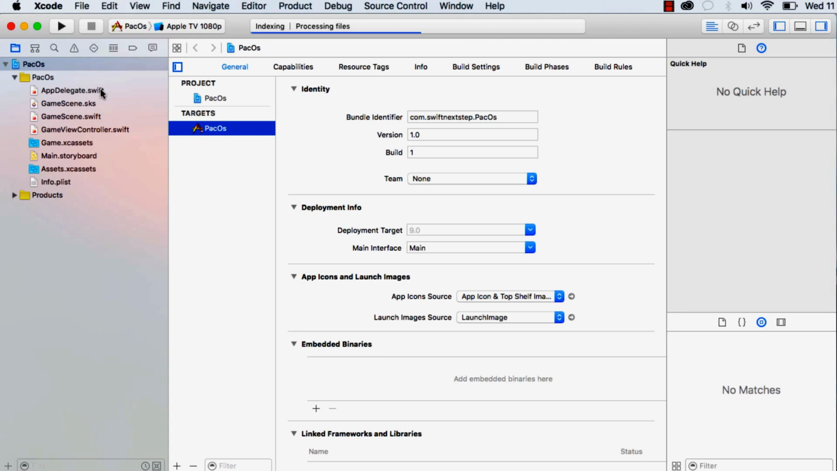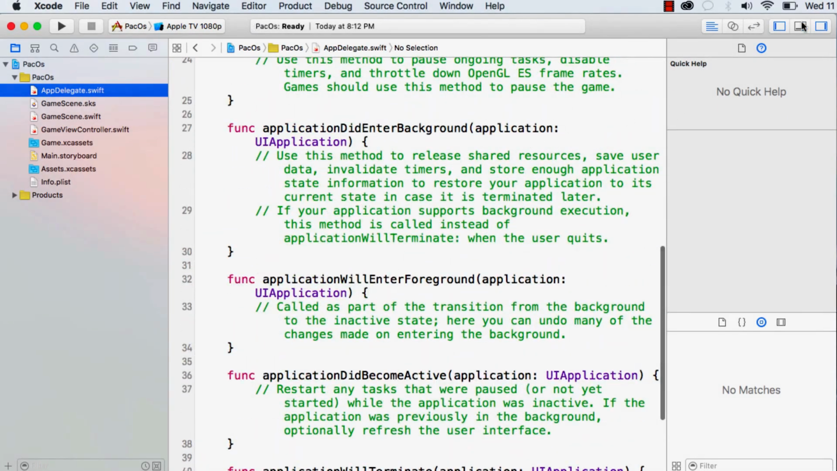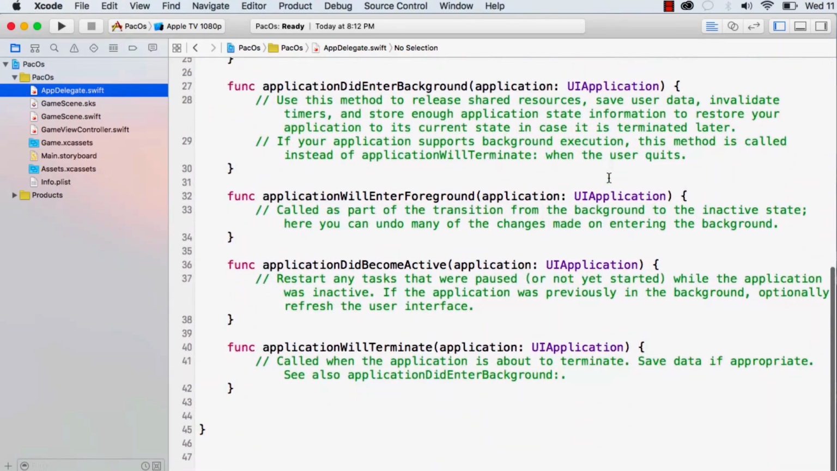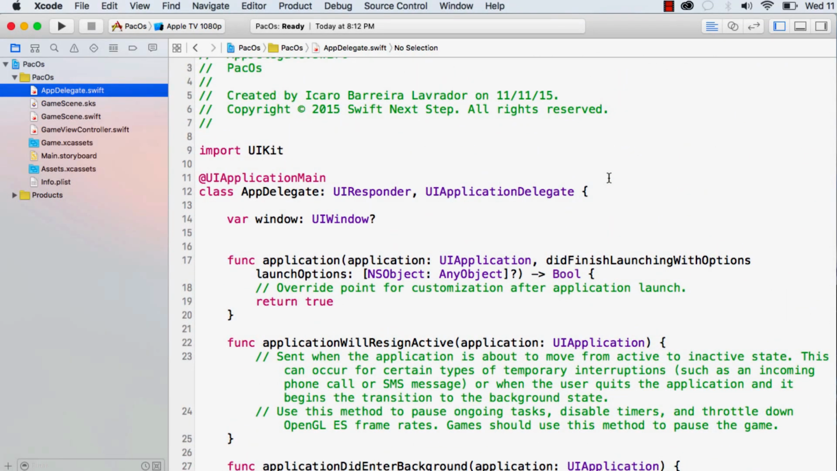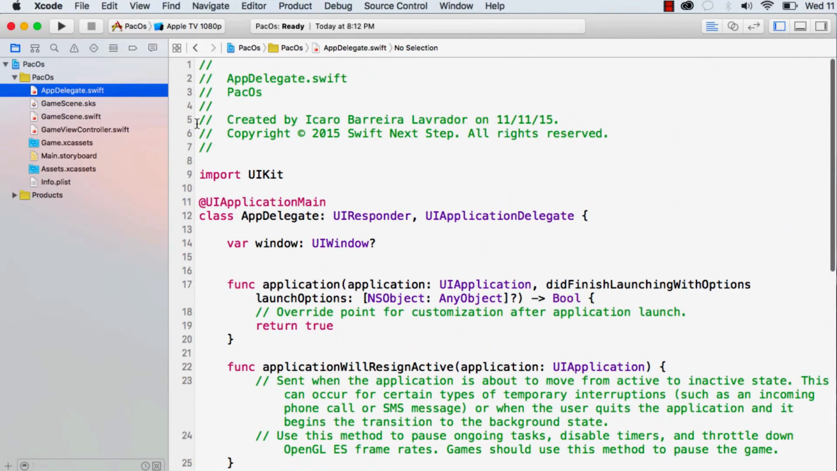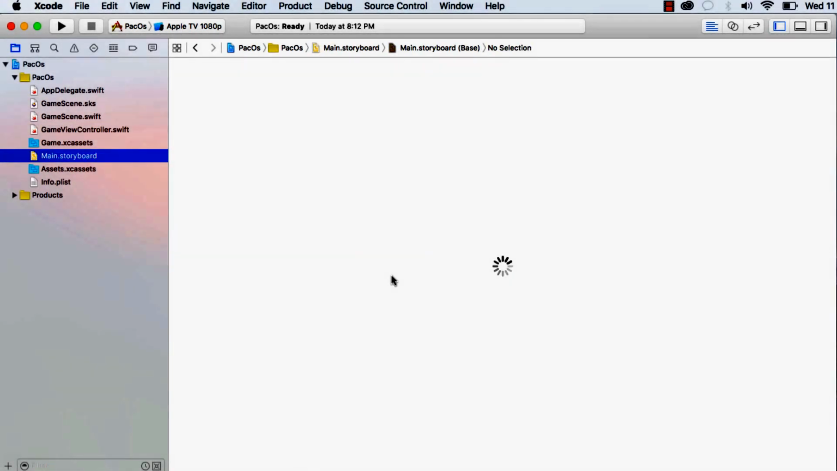And let's go over, I'm going to show you what Xcode gave to us right out of the box. So it gave us an app delegate. That is a very standard app delegate, completely normal, exactly the same as any other iOS app that you have seen before. So nothing special here. From app delegate, I'm going to jump into the game view controller because that is the logic for how the game is going to work.